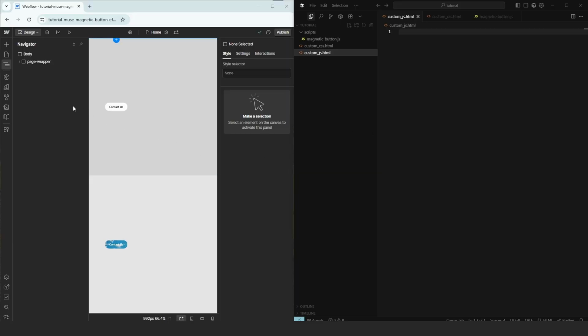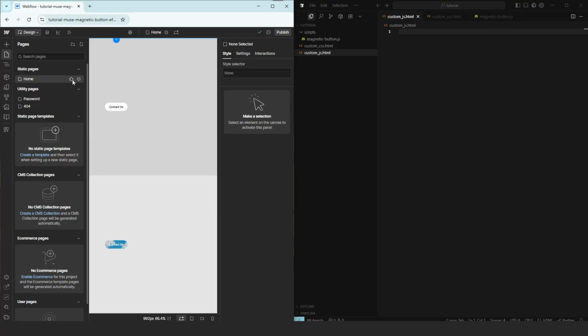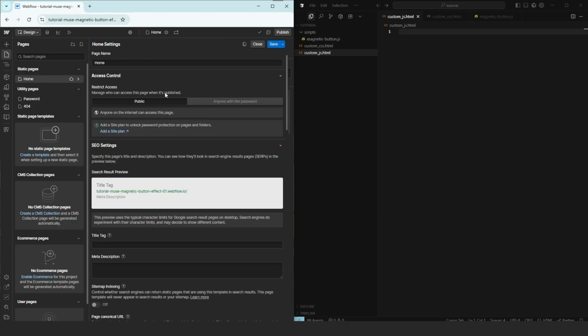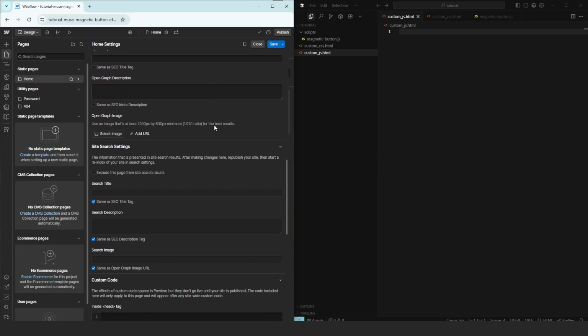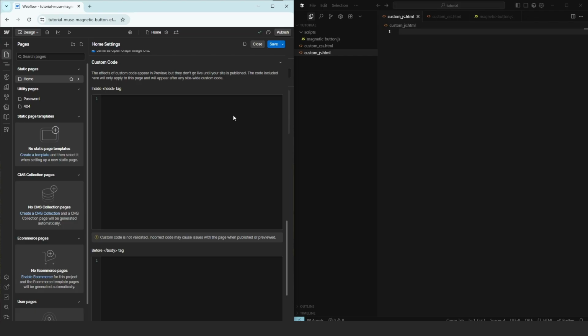The custom CSS HTML file will contain our custom styles. Once finished, we will copy the contents of this file into the inside head tag section of the custom code tab in our Webflow page settings.